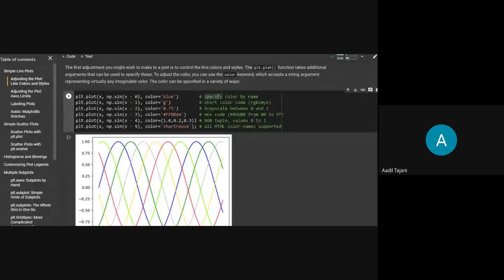Then there is RGB tuple. If you are a bit of a master in using these colors, and if you want to give a color according to the RGB values, then you can pass a tuple, and in that, from 0 to 1, you can pass the values for R, G, and B. So between 0 to 1, you can pass the values and it will give you the color.